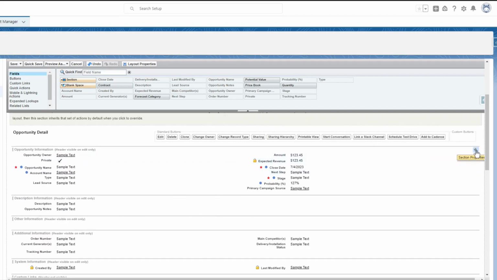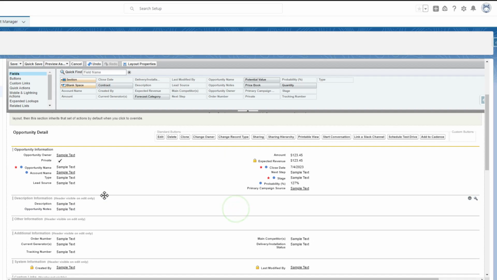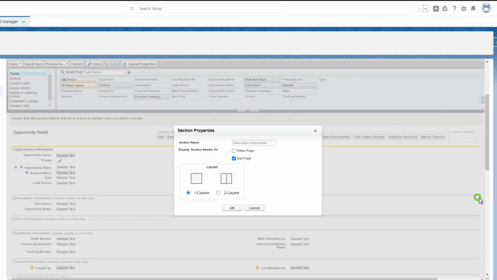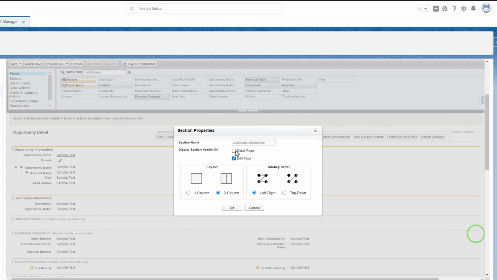And just as we did before, I'm going to click the section properties for both the top one, which is the opportunity information. I'll do detail page, and then I'll do the same thing for the description. And I'll just press quick save. And maybe I'll do it for additional information too.